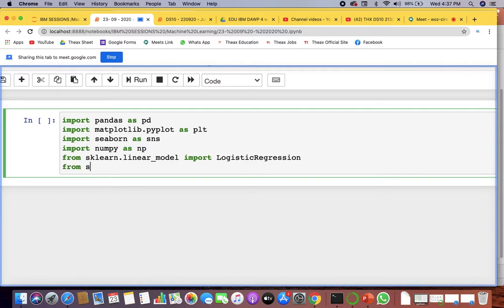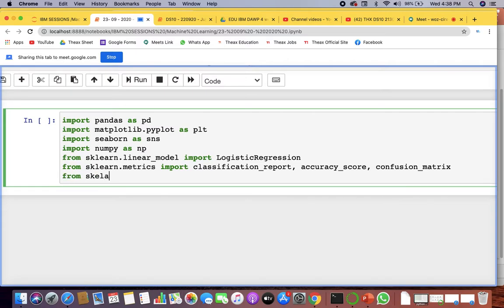And next, sklearn.metrics. Accuracy score. Confusion matrix. Confusion matrix. Next, model selection. Train test split.